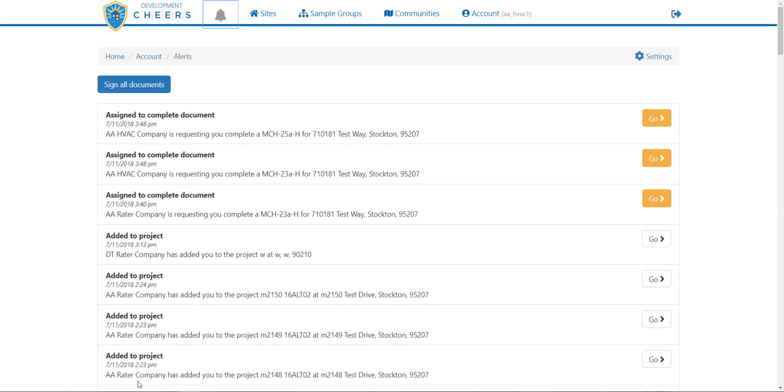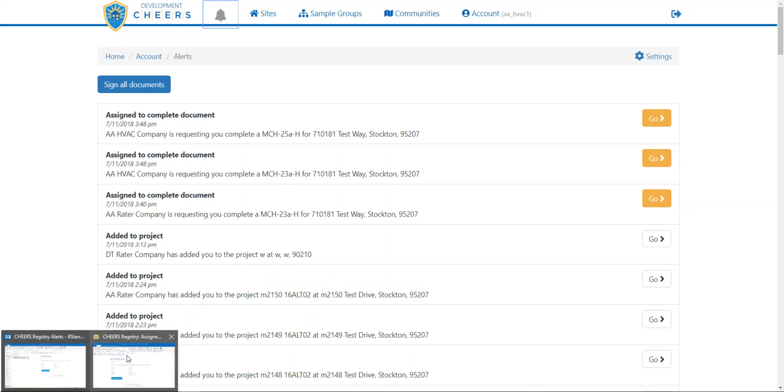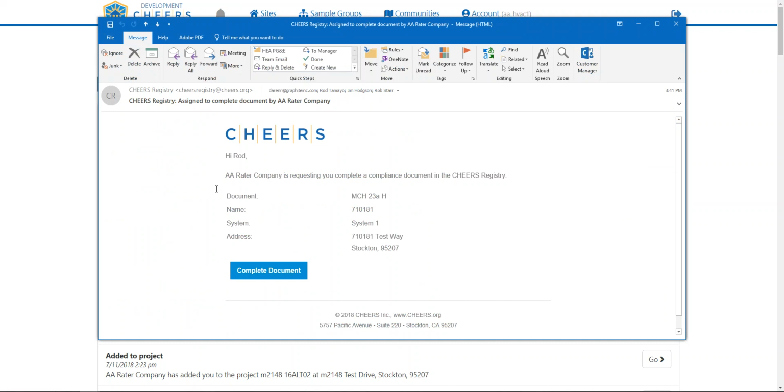The other alert that they might receive is an email alert. So let me open up here. Here's an example of an email alert that they might receive. A user really doesn't even have to visit the registry to go in and search for anything. We provide them with a quick link within that email. We give them some basic information, the form, the address, what system it is, if it's HVAC specific, so they know exactly where they're going.